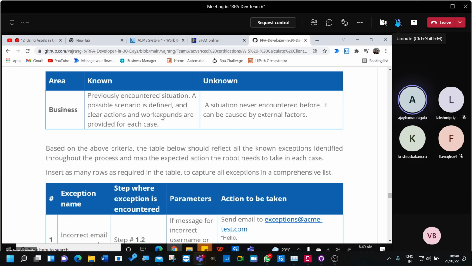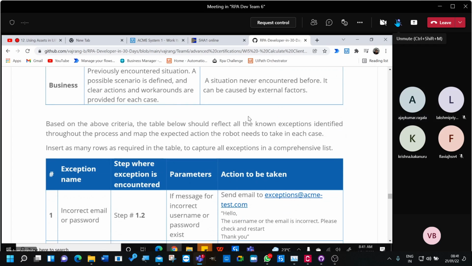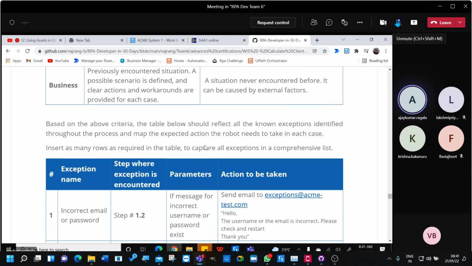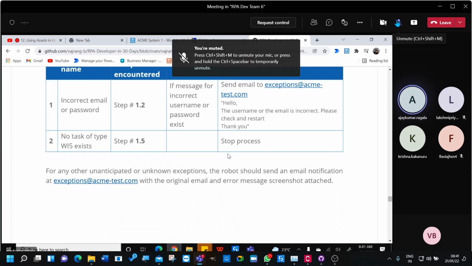So known conditions, in the business sense, means we are giving some conditions. Based on the conditions, it is throwing the business exception. The other is caused by external factors without our knowledge. Based on the above criteria, the table below should reflect all the known exceptions throughout the process and map the expected action the robot needs to take in each case. Add as many rows as required in the table to capture all exceptions in a comprehensive list.